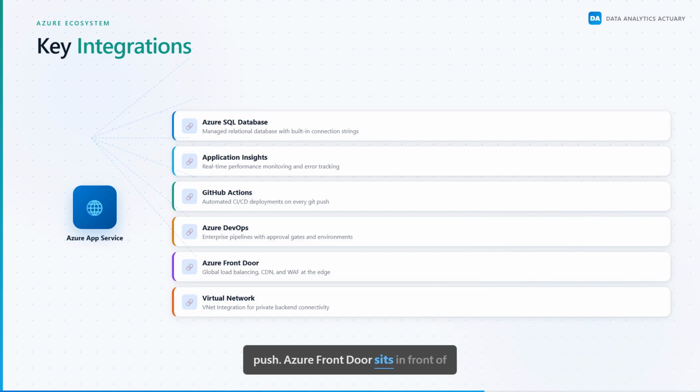Azure Front Door sits in front of multi-region App Service deployments, providing global load balancing, a web application firewall, and CDN. And virtual network integration lets your App Service reach private backends, databases, APIs, storage, without exposing them to the public internet.